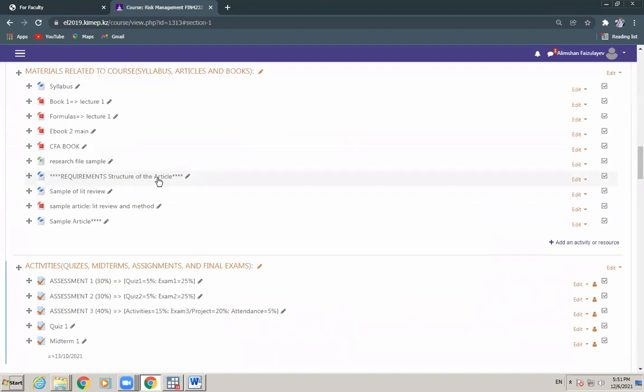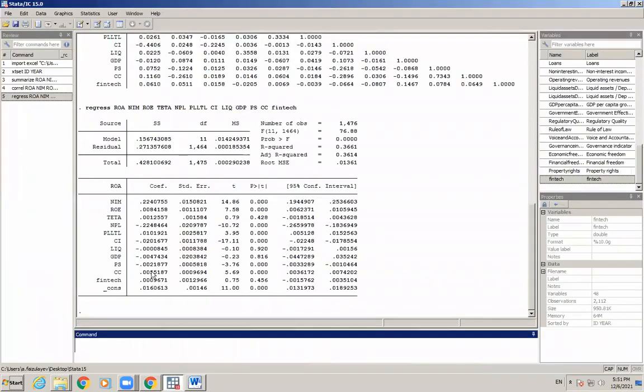Requirements, structure of the article, and a sample article are given here. You can use this sample of the literature review to see how it should be written. Everything is here. And make sure you do not copy and paste the text itself. Be careful about the plagiarism issue. It is very significant.